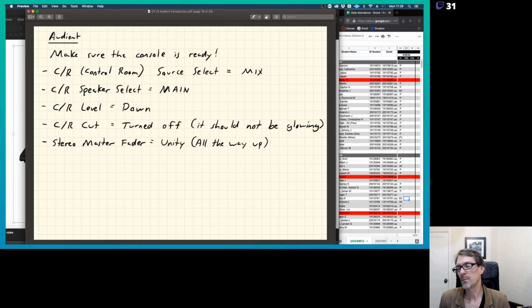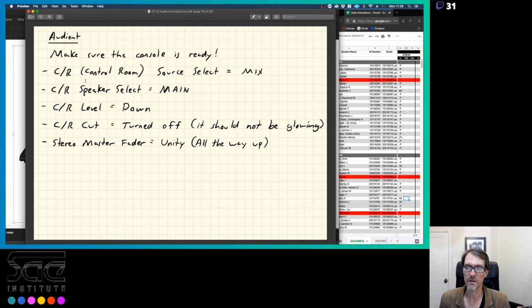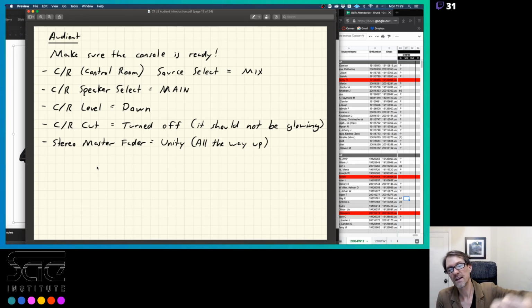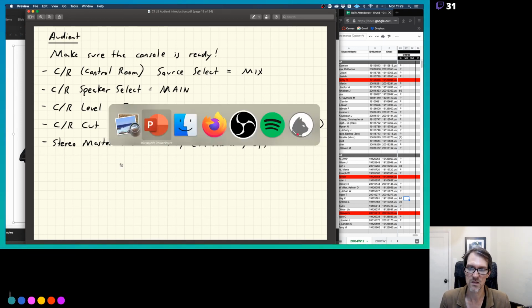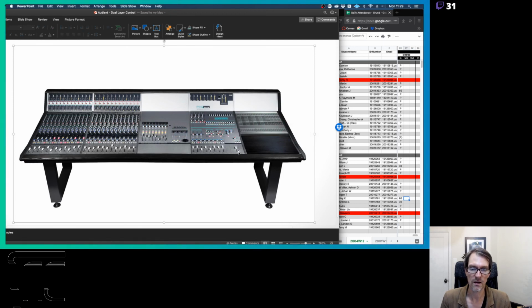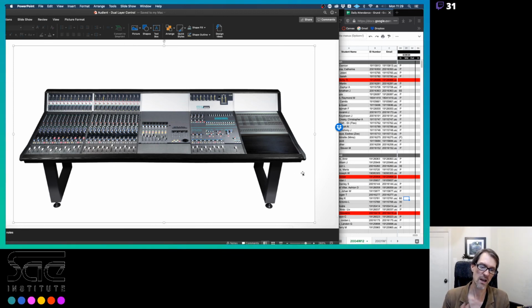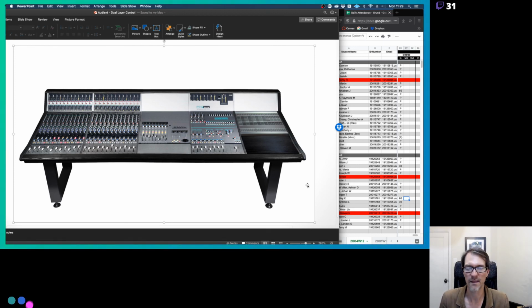Okay? So, a couple things here. Make sure the console is ready. Before you start, always make sure the console is ready. First of all, in your control room section, you select the source, make sure it's set to mix. The speaker select, make sure that says main. Your level, make sure the level is all the way down. Cut, turn the cut off so it's not glowing. And then your master fader, make sure it's set to unity, which is all the way up. Your master fader, in case you're wondering, is this one right over here on the right. It's this little guy right here. This is your master fader. Put it up all the way and leave it up all the way. Don't change it for your mix. Do not adjust your mix with the master fader.